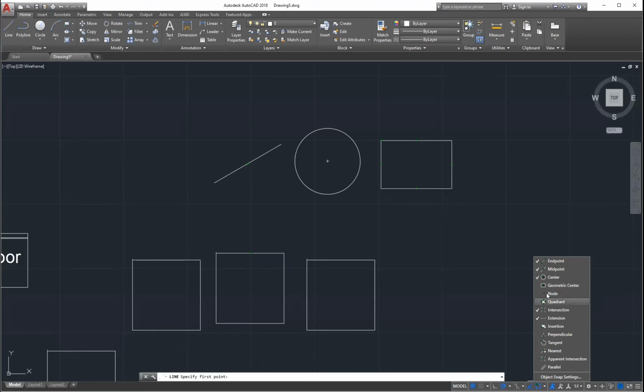Of course, there are some commands in here which you are not really going to be using. You also have geometric center, node and all that. Those are rarely used commands, mostly used by advanced users. Let me just tell you about quadrant.